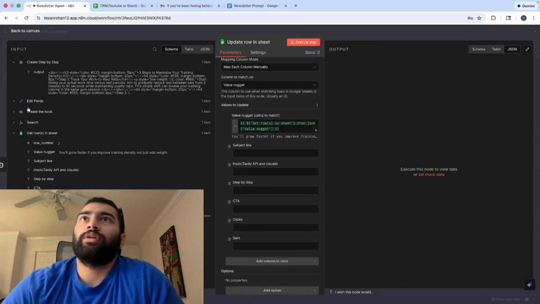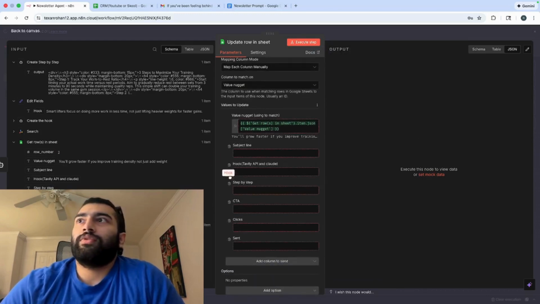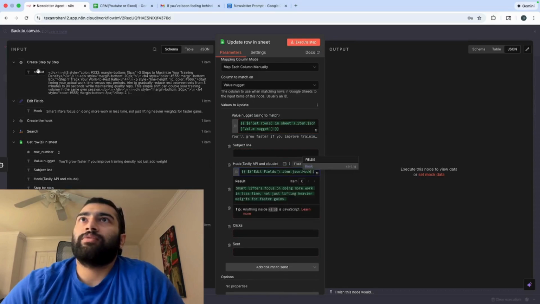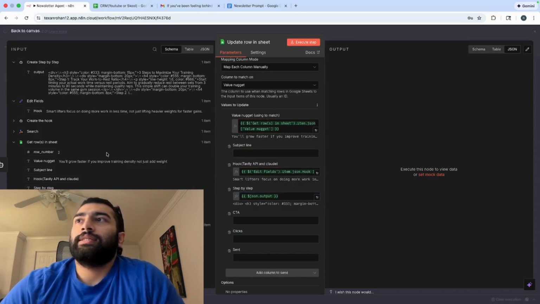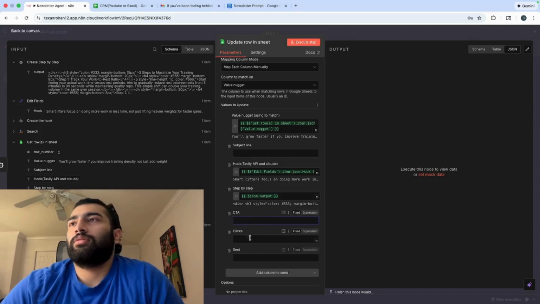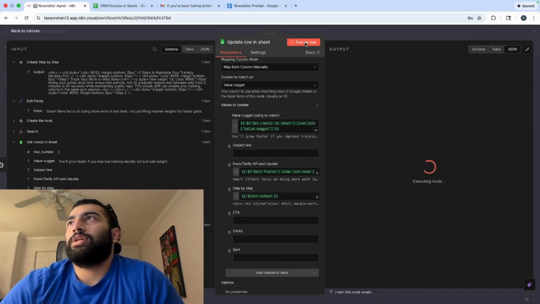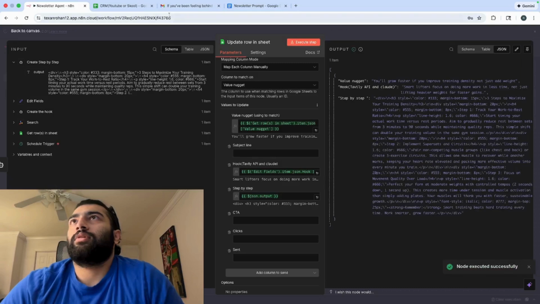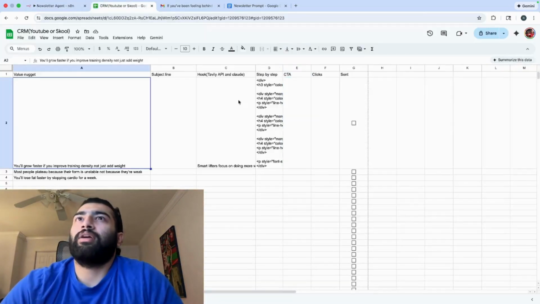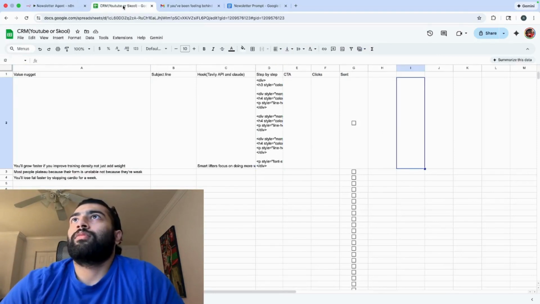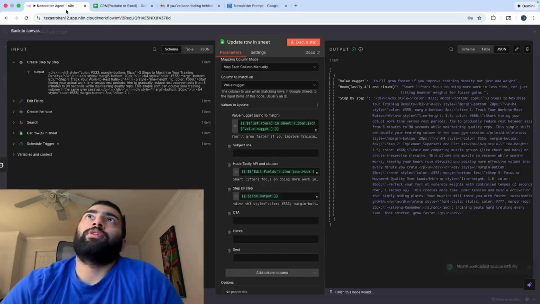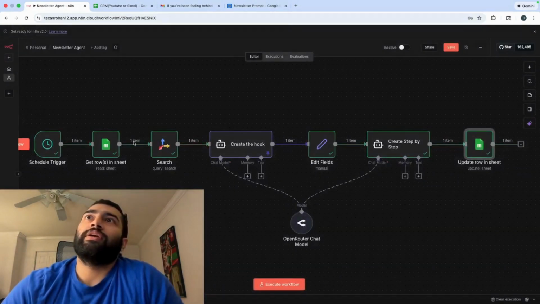The hook would be this field right here. The step by step would be the output, HTML. The CTA would be, and the sent and all of these, we don't need them. Then we execute step. Okay, I'll show you updated. Yeah, it is not formatted correctly, but that's fine. We're just using this to store everything. Now that's done. We've created the newsletter info one.